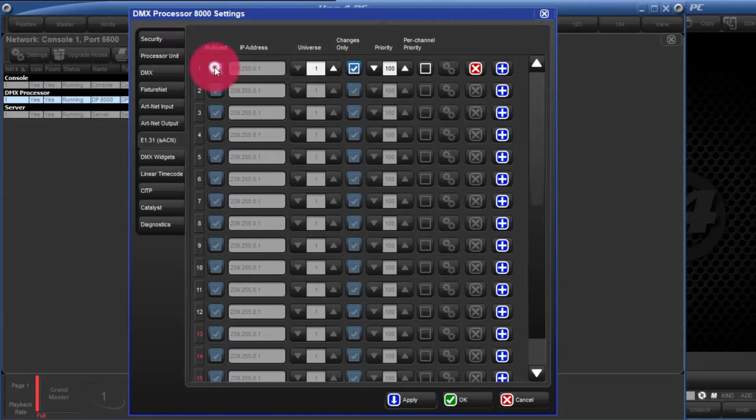Now, if we turn off multicast, we can unicast to our LS Wing, which generally works best for simple networks. I can go ahead and set my IP address, set the universe I wish to transmit, and I'll do this for multiple universes as needed, and change the priority if needed. Press apply and OK. And now, if you have the output unlocked from your Hog 4 PC or console, you'll be outputting through the ports on the LS Wing.